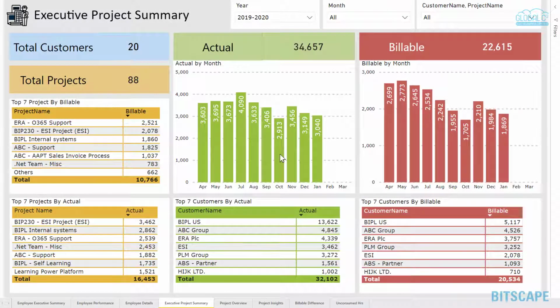Executive Project Summary. The top card shows total customers, total projects, and actual and billable efforts. Executive Project Summary shows top projects by billable and actual efforts. It shows top customers by actual and billable efforts.